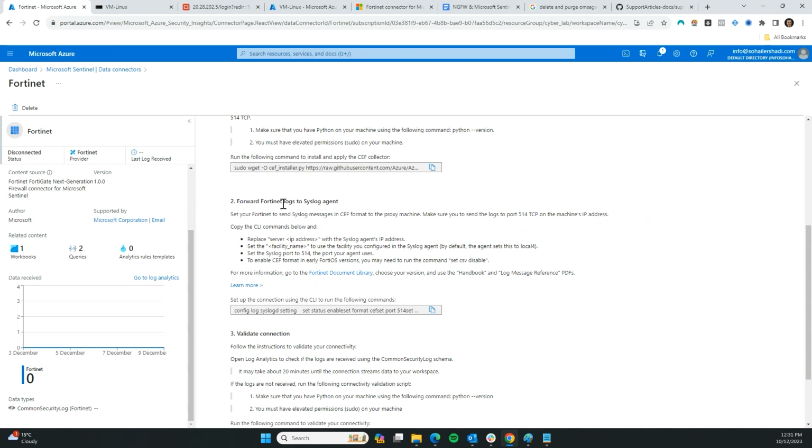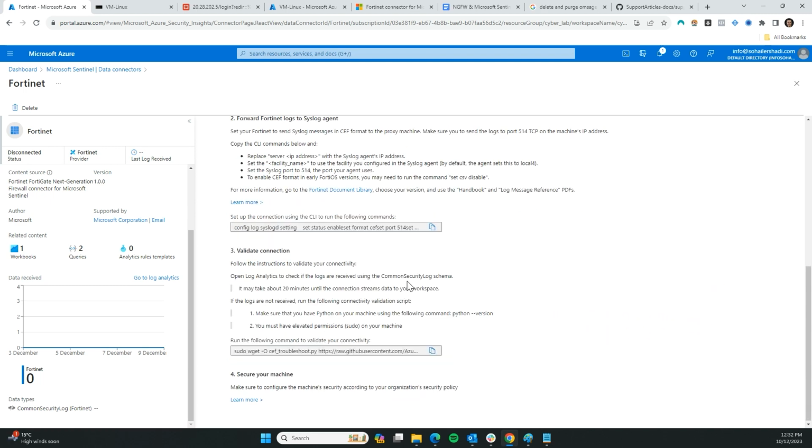Forward the Fortinet logs. We've already done that together, guys. There's no need to do it again, but it's giving us the command that it's going to run. So I'm going to go ahead and check the common security log schema. It's telling me to wait at least 20 minutes. If the logs are not received, run the following script. So I'm going to pause this video and wait for 20 minutes to see if I'm receiving the logs.